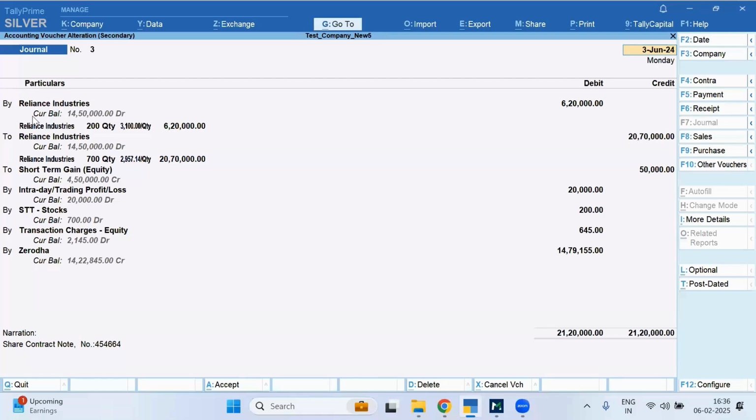And just below the Reliance Industries, you can see that there is a Reliance Industries 200 quantity purchased on what price, that is 3,100 rupees per quantity, and this is the amount. So the inventory also can be easily processed.